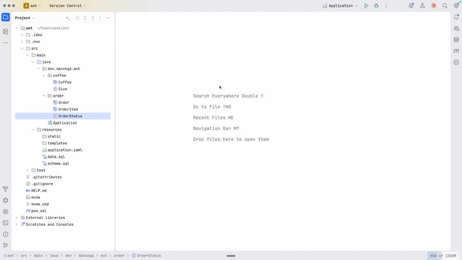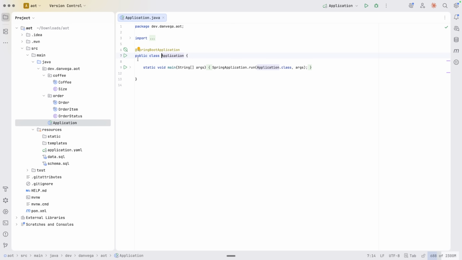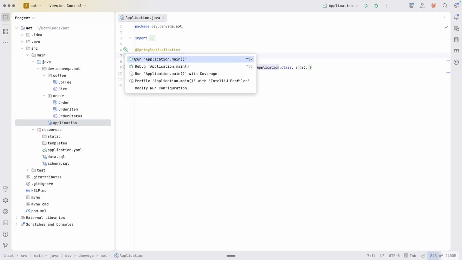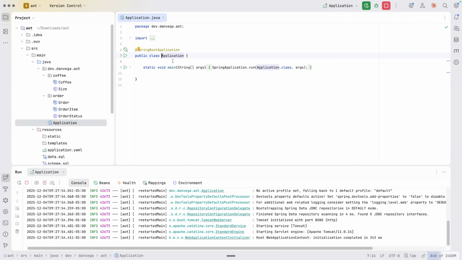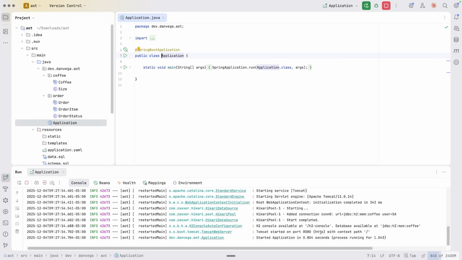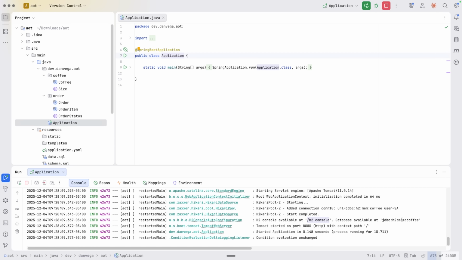So I think with those things in place, we're not going to get into building a controller or a repository yet. I want to make sure this works. With that in place, we should be able to go ahead and run our application. And it started on port 8080. We see that the H2 console is available at /h2-console. Here's the database, H2 in-memory coffee. So now we can head over to the browser and check this out.